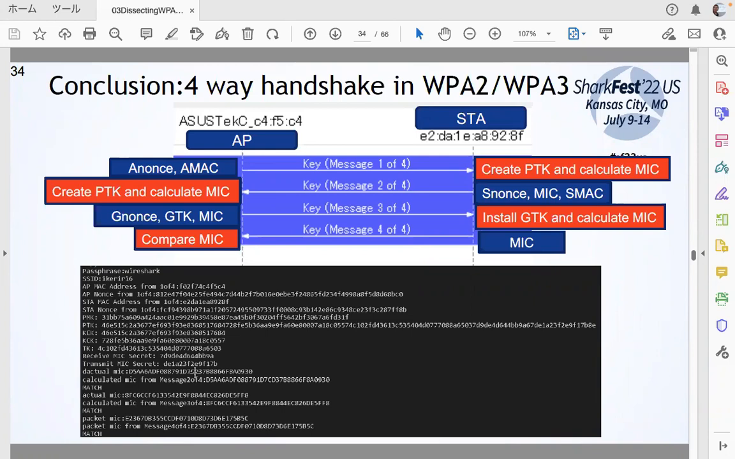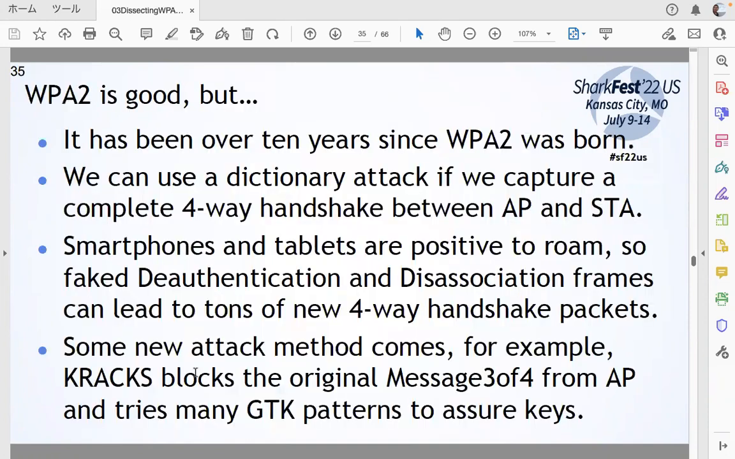Anyway, the access point sends a random value and MAC address to calculate the PTK, and the station sends its random value and MAC address, calculates the PTK, and sends a confirmation key MIC. Message 3 contains the GTK. So the station installs the GTK and calculates the MIC, and finally sends the key MIC to compare MIC values. The four-way handshake is the same method in WPA2 and WPA3.